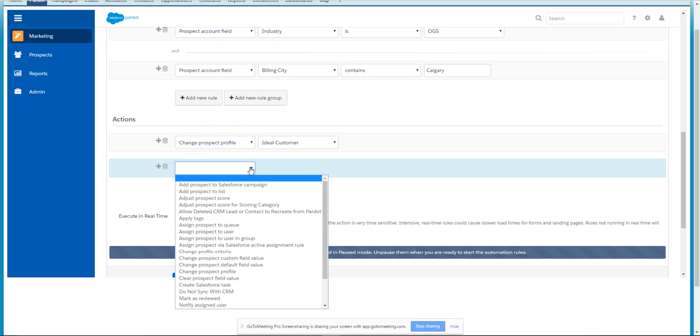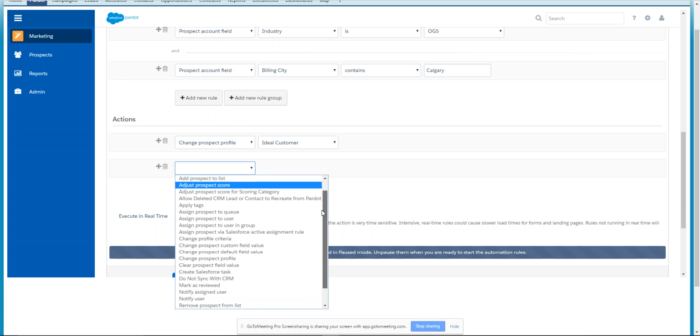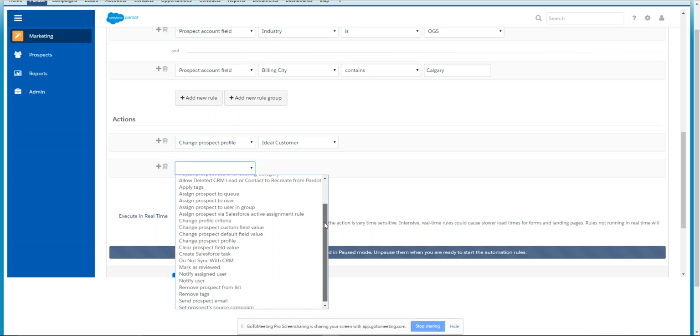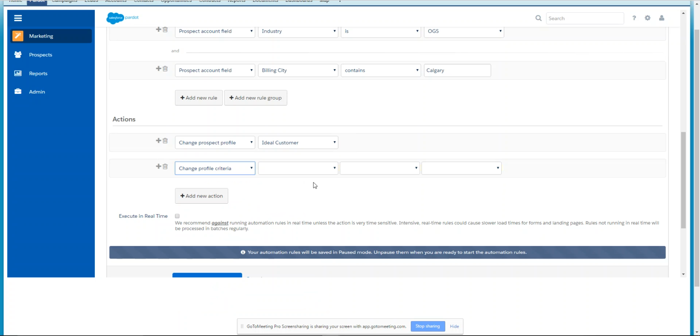And open up the pick box. Okay. And go down. Hold on. Change profile criteria. Okay. And open that up, and you'll see as we go what this is. Ideal customer. Yep. Then it's asking for one of the title, industry. You've got to do each one of these.